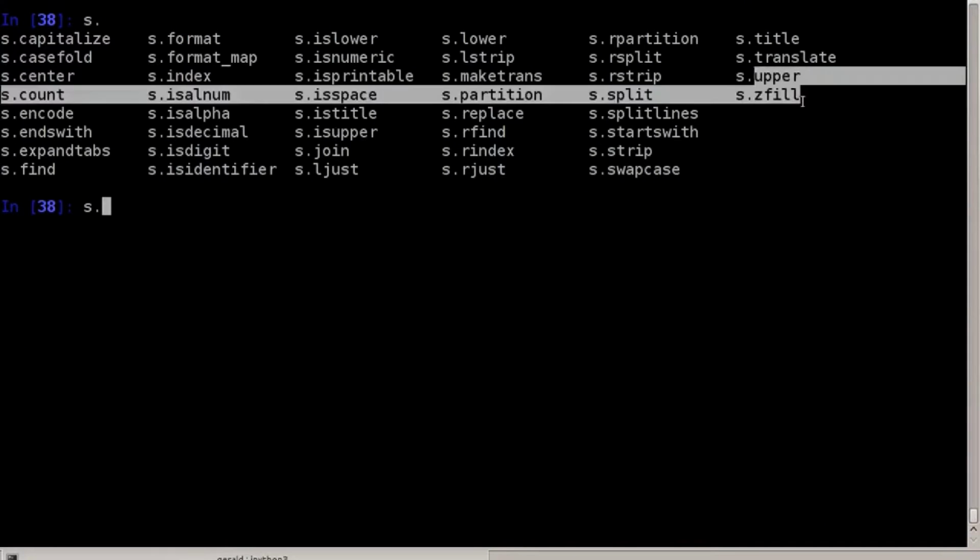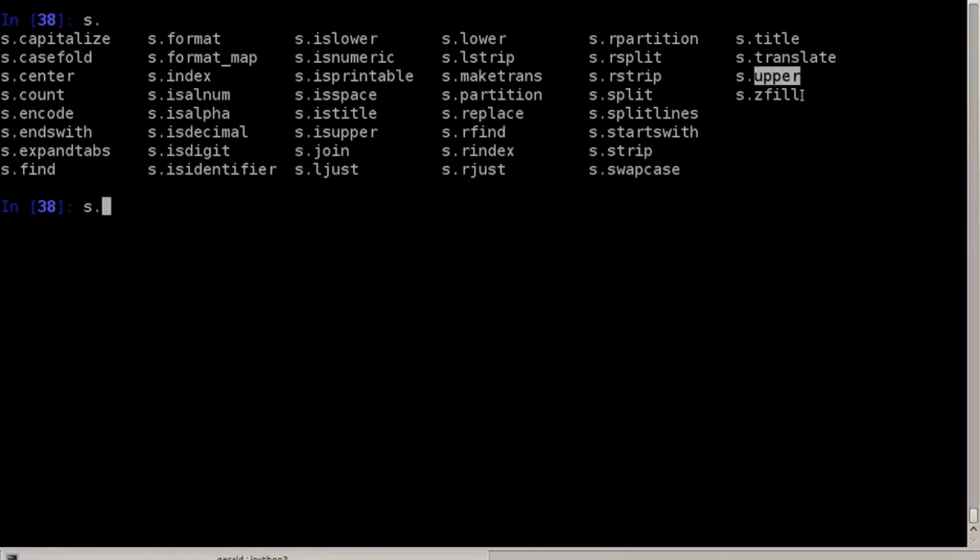For example, upper would create a new string which is uppercase. It does not change the existing string. So I do s.upper() and I get a new string which is all uppercase, and the original string is still the way it was. It's still lowercase.